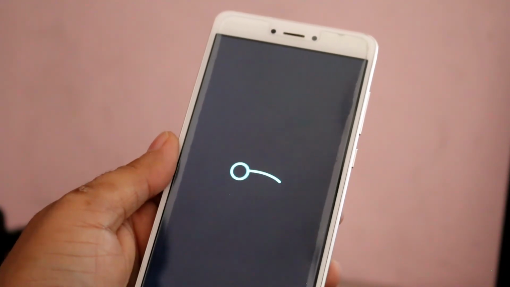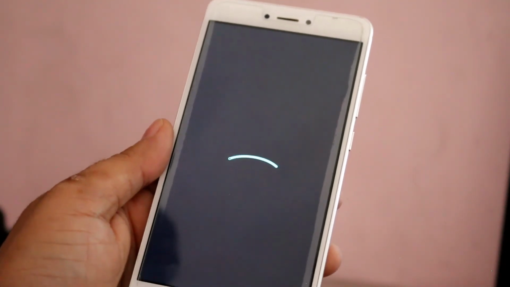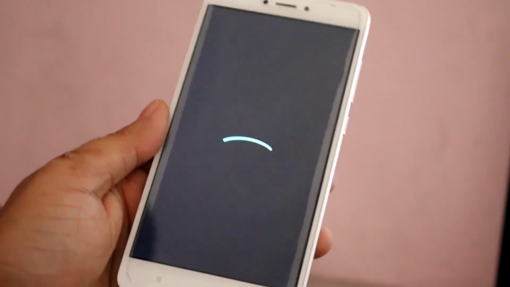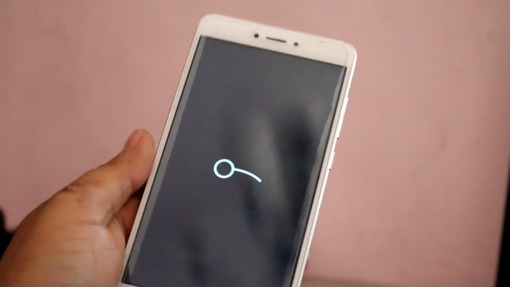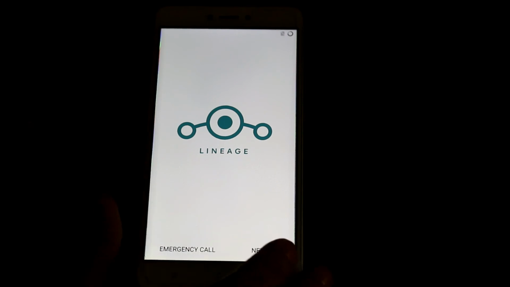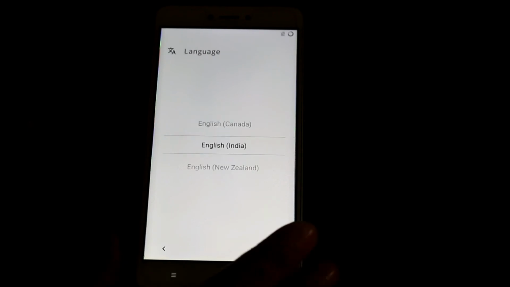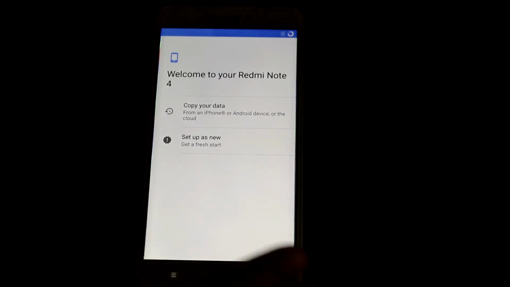So now this is the normal Lineage ROM default boot up animation that you are seeing on your screen. So that means the ROM is actually successfully installed. So guys, as you can see, now my device is booted into this Lineage ROM. So I just need to configure the device by tapping some buttons next. Once I set up the device, I'm ready to go. So this is it guys, this is how you can install any custom ROM in your device.